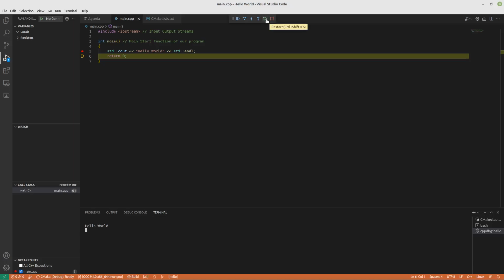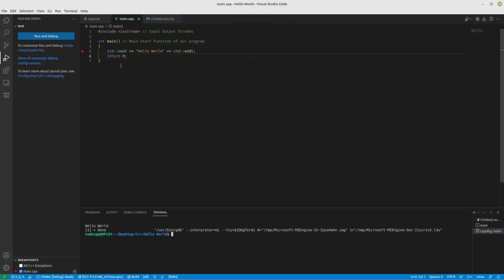Restart allows you to rerun the program again. However, it will not rebuild your program. So if you make changes and save it and click restart, that won't work for you the way that you're hoping it will. You'll need to actually click build again or click the little bug again. And we'll click stop. We're done looking at this.